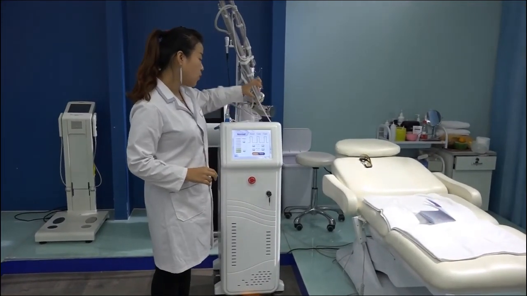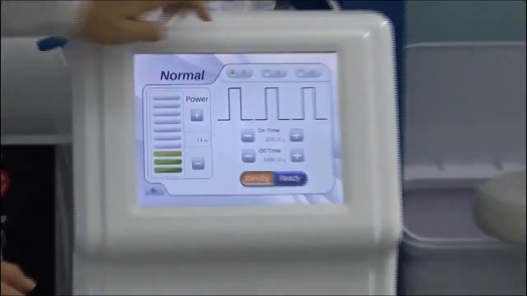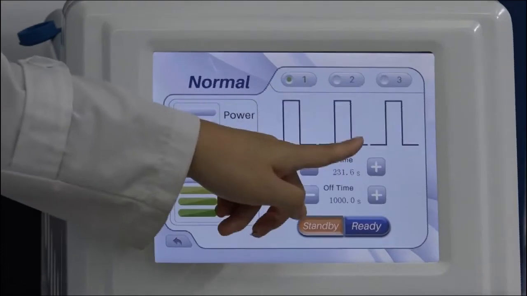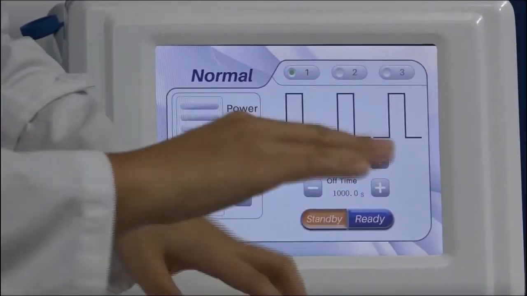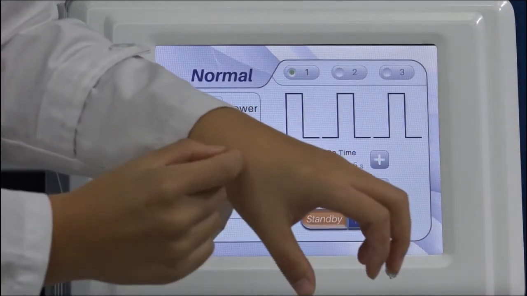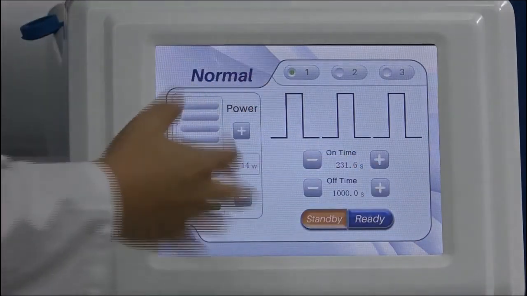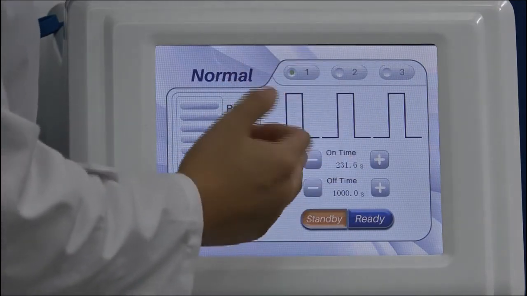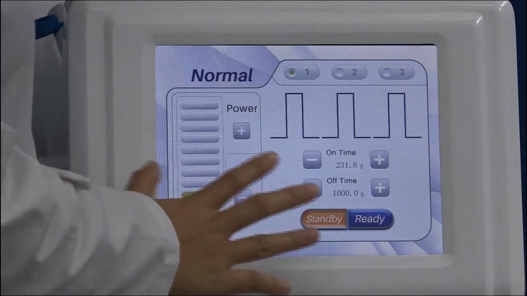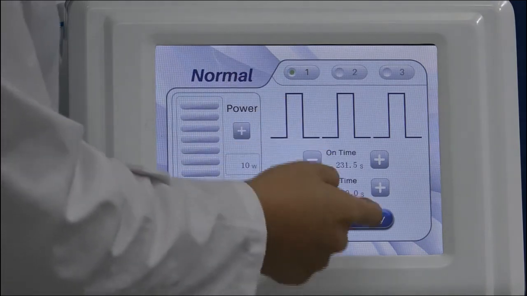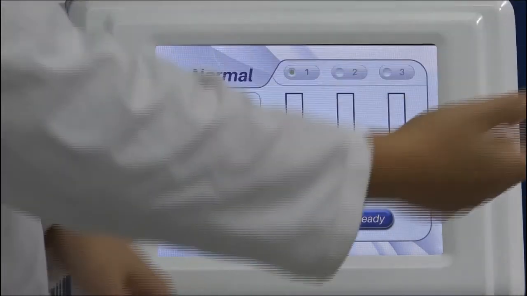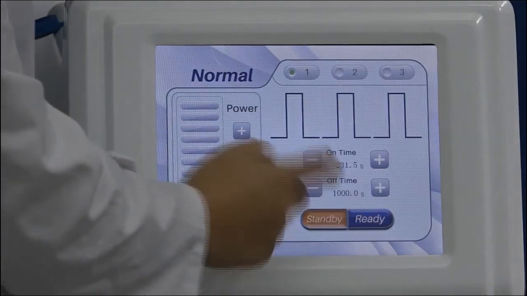There are 3 modes for cutting. The first mode is pulse mode. It means working, stop, working, stop, working, stop. This is not continuous. So if you do the area not continuously, you can use this one. This one is safer. Normally we set the energy from 10 to start. Then on time and off time, you can set according to your speed. It's okay. Ready, working is okay.